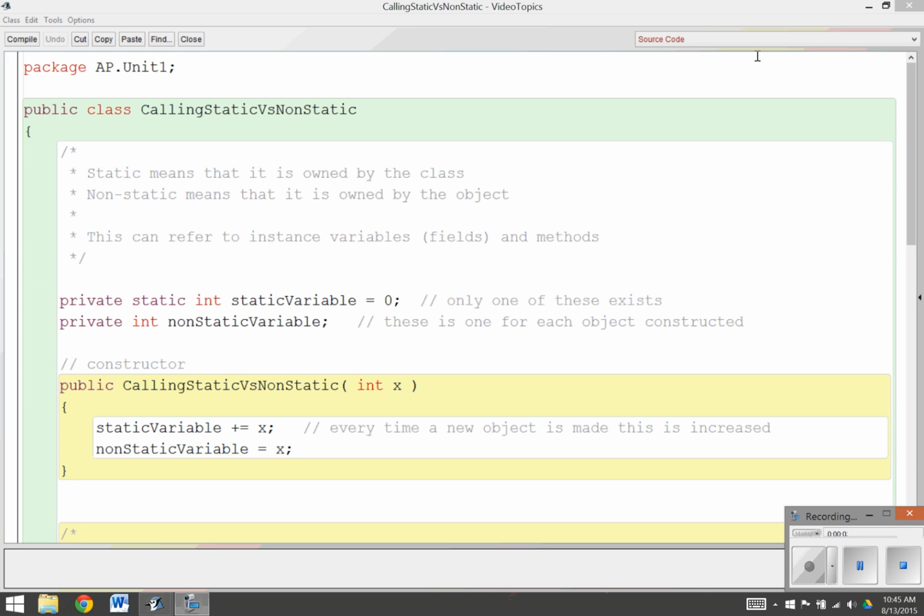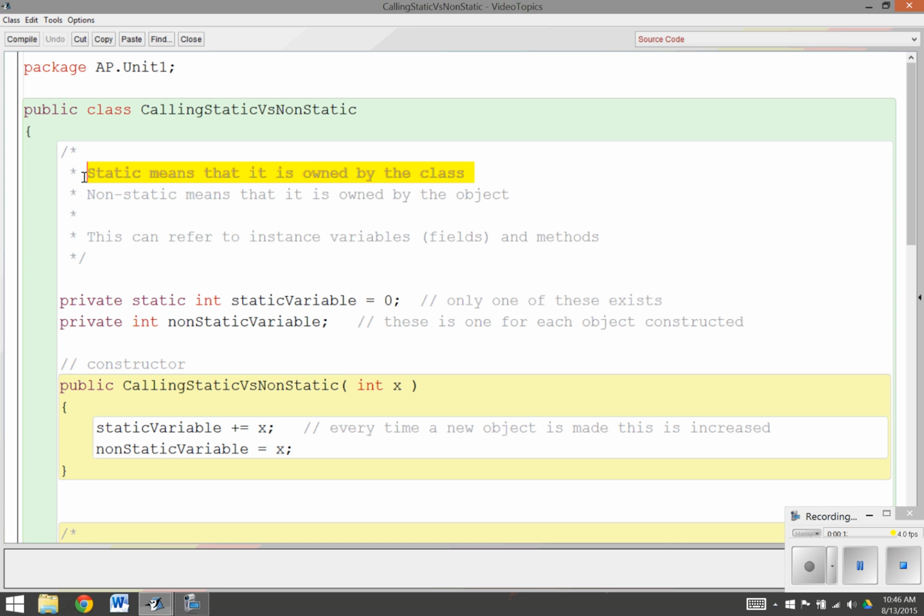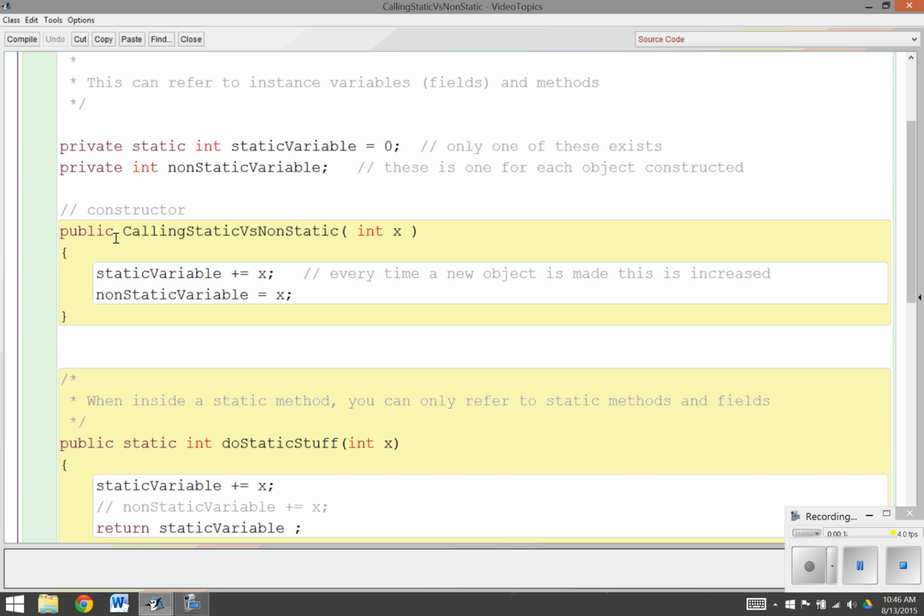Calling static versus non-static. Static means that it's owned by the class, and non-static means that it's owned by the object. So static, when it's owned by the class, has to be called by the class. The non-static has to be called by the object, and that's going to refer to your instance variables, which are known as fields, and methods.